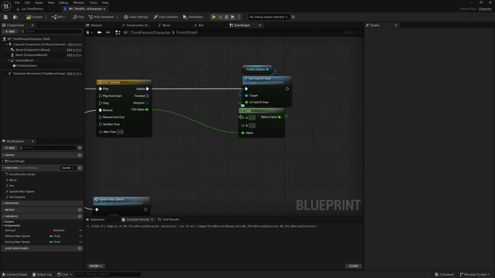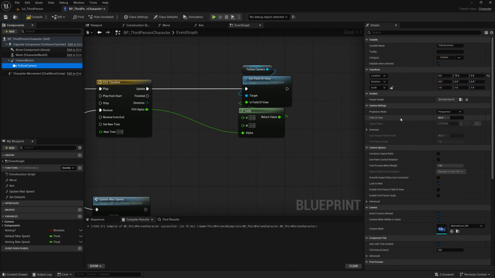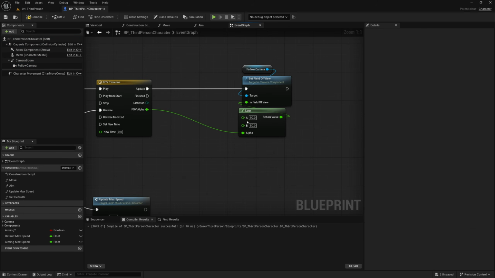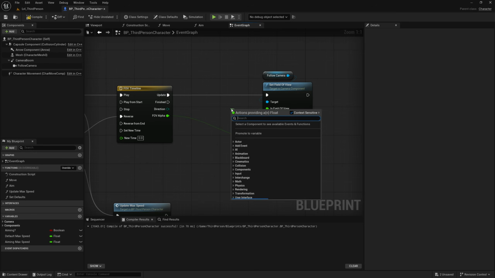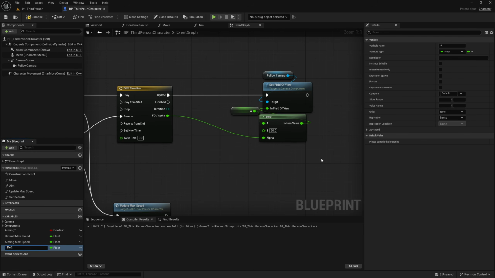So A will be our default field of view, which if we select the follow camera, we can check the field of view here, and it is set at 90. So we can put 90 in here, and let's lerp it down to something like 50, just so it's super, super noticeable. And once again, in case you want to change these values later on, what we can do is promote this one to a variable, and we'll call it default FOV. And we'll also promote this one to a variable, and we'll call this one aiming FOV.